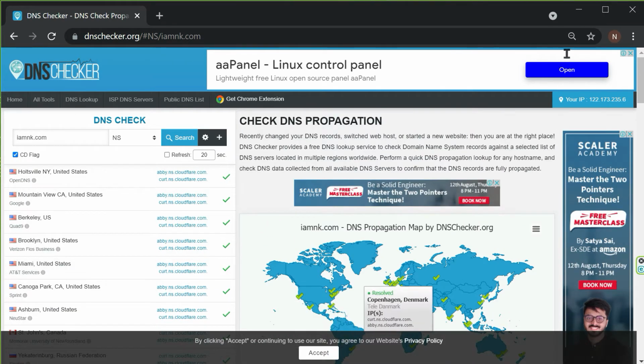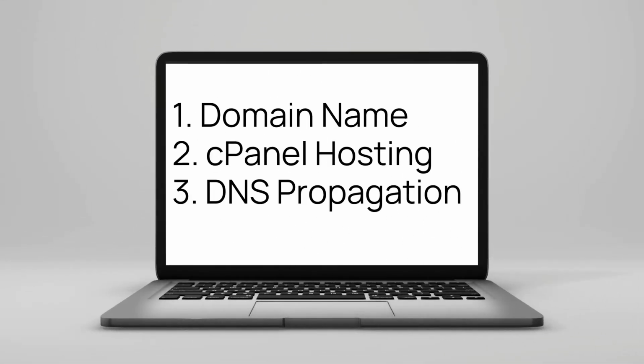Now, we assume that you have a domain name, cPanel hosting account, and the DNS is pointed to your hosting server. The navigation steps might be little different from one panel to another. Here we use the version that's exclusively hosted for imnk fans.